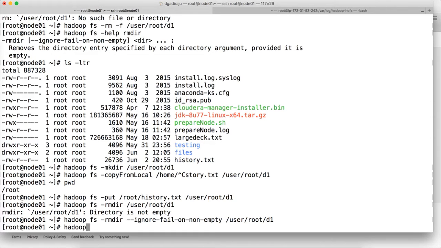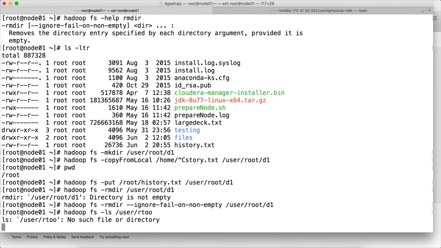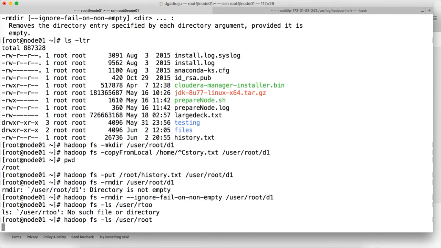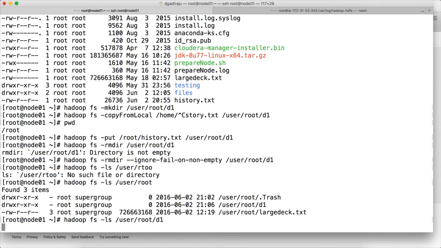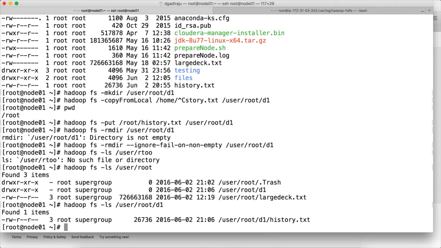Now you can validate that Hadoop fs -ls slash user slash root. Sorry, I have spelled it incorrect, and you can still see the directory d1, and you can see the file history.txt. So if you want to delete the directory which have files, you have to use rm with -r control argument to delete the directory recursively, including the files.